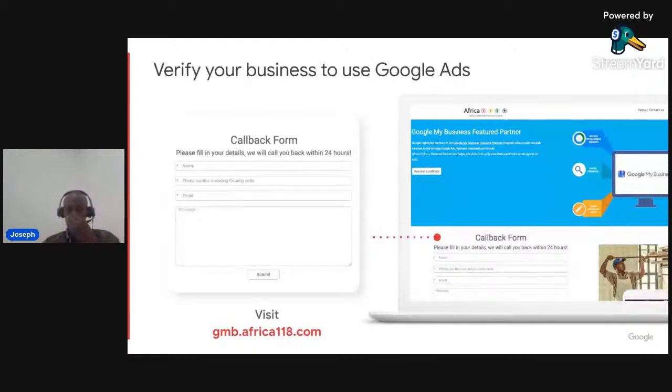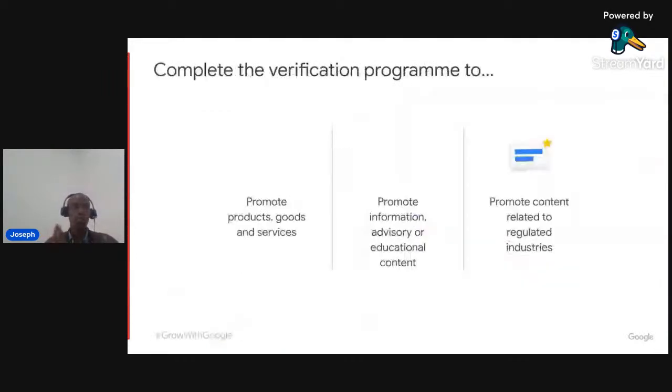I'll continue with this presentation. Complete the verification program to promote your products, goods and services. You need to complete the verification program. You need to promote informations, advisory.